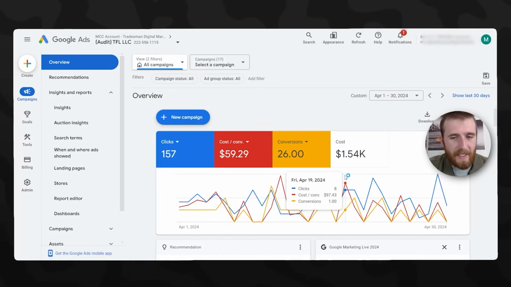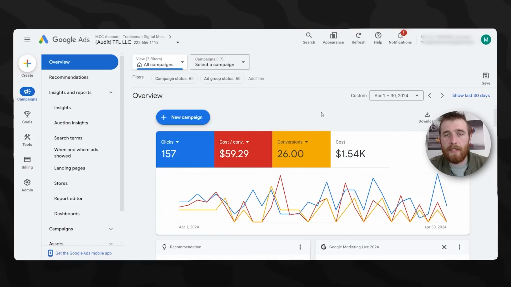Now we go to present day, and this is a campaign we're working in right now. This is for a company that does renovations for seniors, and they essentially make their house much more accessible. These renovations are very expensive, and essentially what we're doing is we're getting about a $59 cost per conversion and getting around 26 conversions a month.